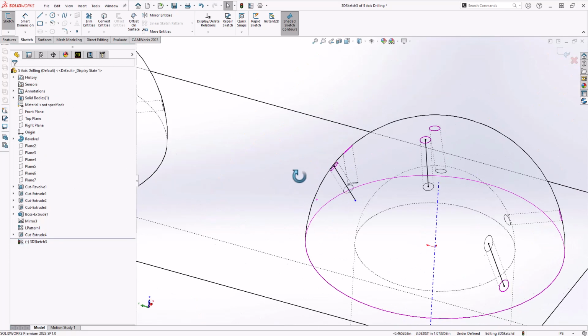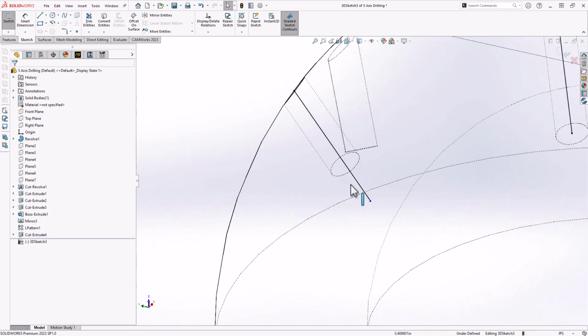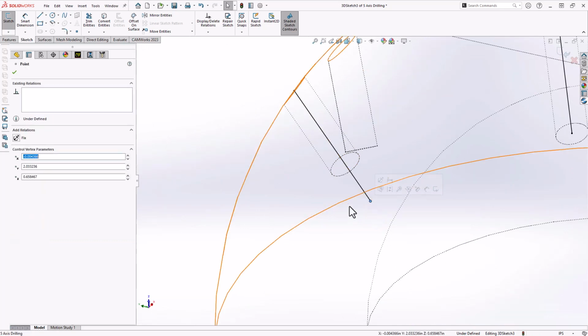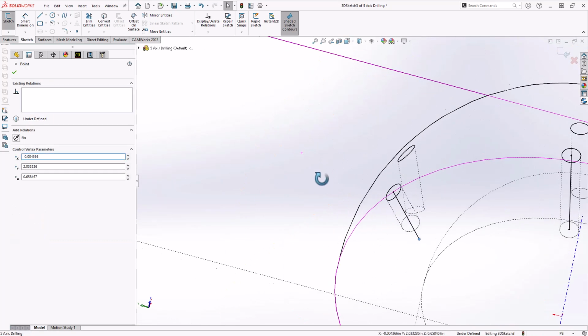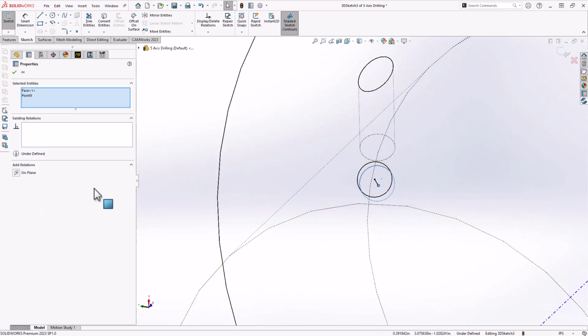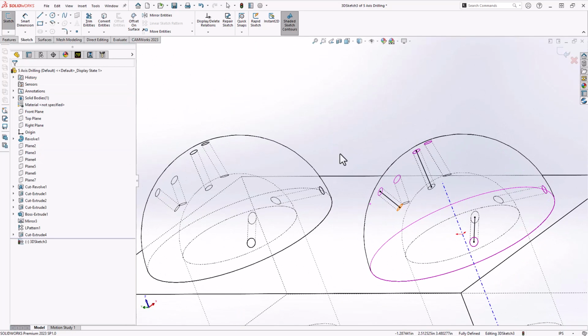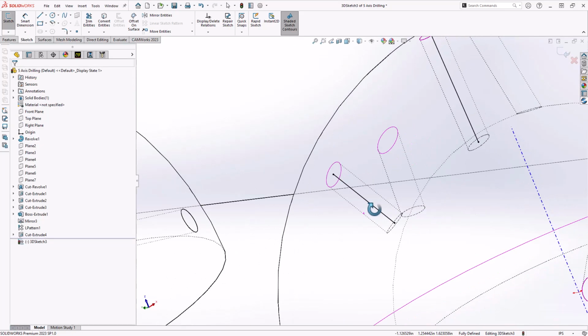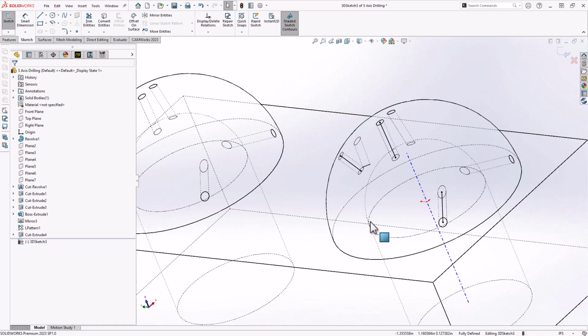Now this hole being a blind surface, sometimes you can hover over the edge and then find the center of a flat circle. I'm just going to kind of cheat a little bit and just say that point is on plane or on surface. It ends up meaning the same thing in this context, and now that point is on that blind hole bottom. So now I have those 3 holes.